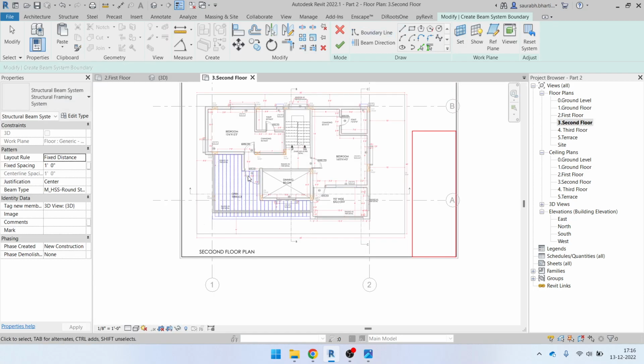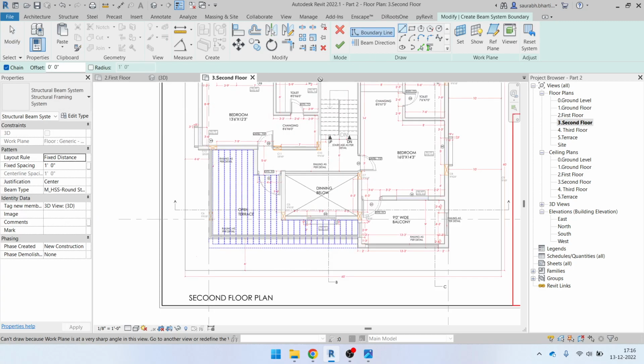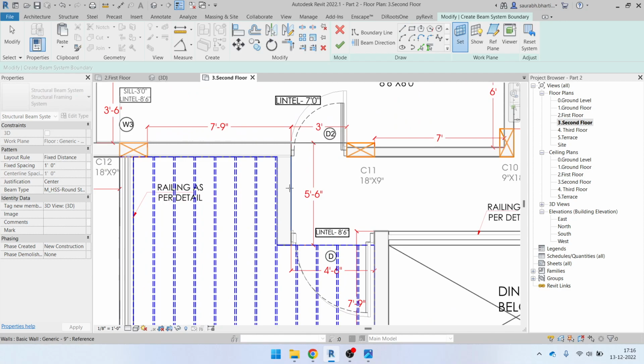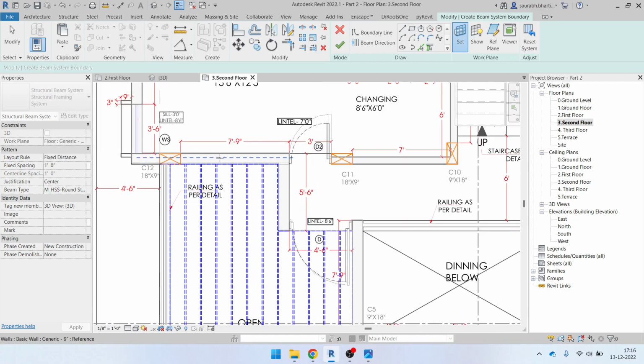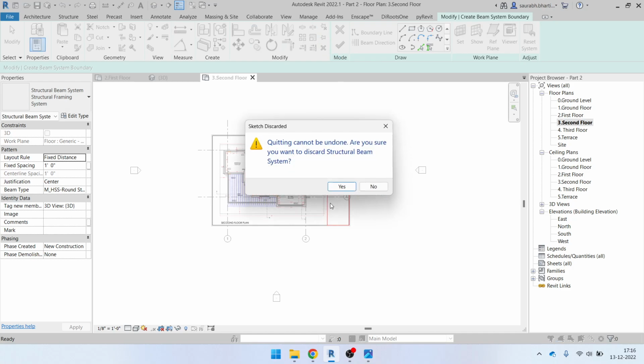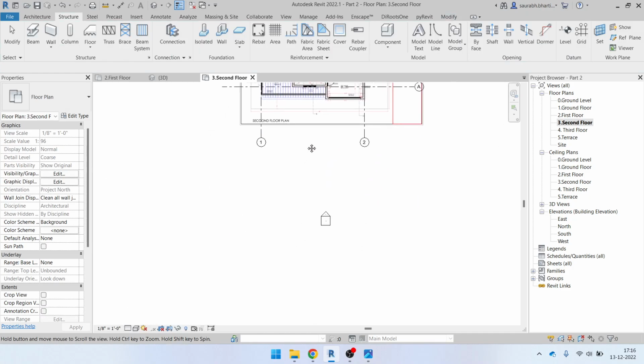Again go to the second floor. Now just draw the beam system here. So I think it is not going to draw it here. Again, let me go to the set plane, pick a plane, and this time I will select the other plane as our face. So I'm going to select this face. No, this is not going to work. Just a second, let me get out of it.